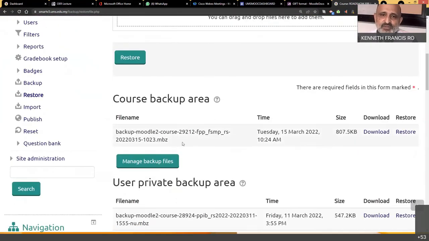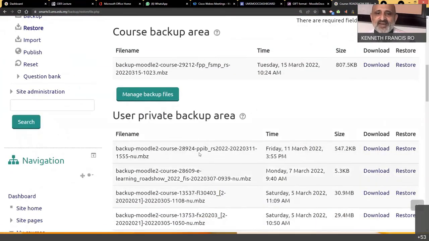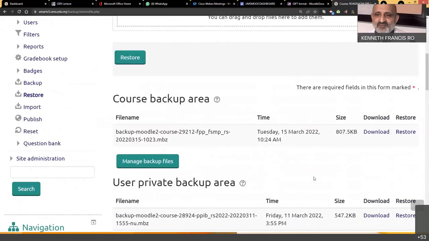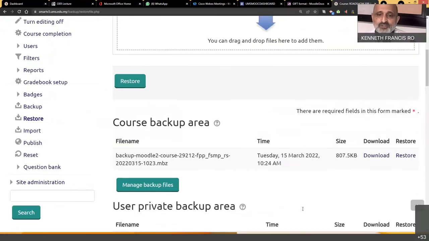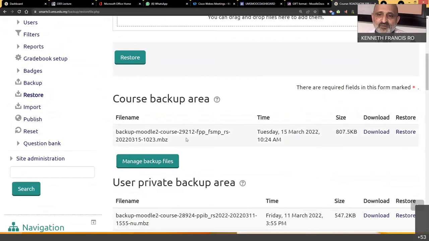Okay, now this is actually the backup file. I have backed up many files for different roadshows, but this is the backup file for today's roadshow. What it does is it contains a snapshot of what's happening at this time. So that means that is why you need to back up only at the end of your course.